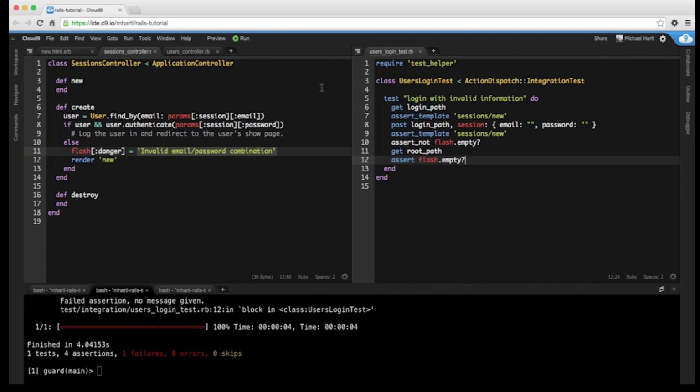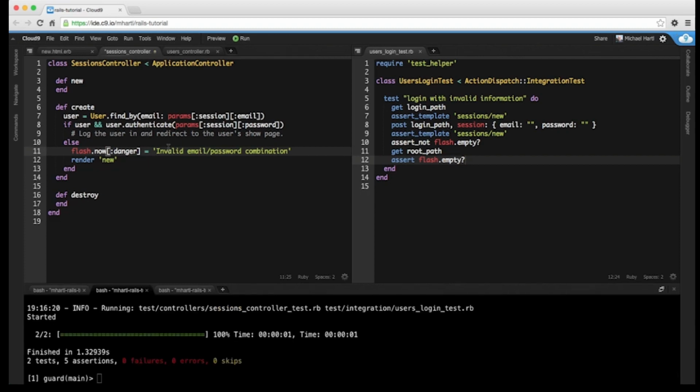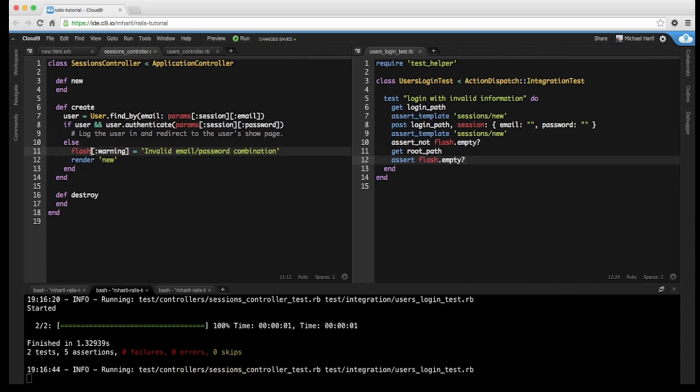Great, and now the fix is really easy. There's a special case of flash called flash.now for exactly the situation where we're rendering something rather than redirecting. So if I save this, it should be green. Great, so now we can be confident that if we should ever somehow change this, or if someone came in and changed this to warning, but forgot to put the flash.now, it'll immediately go red.